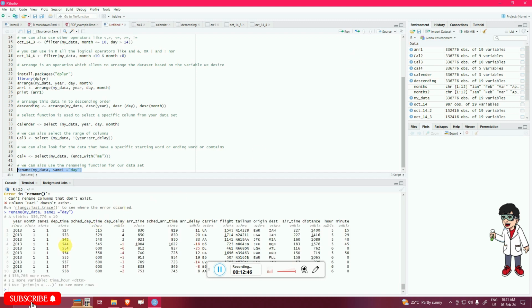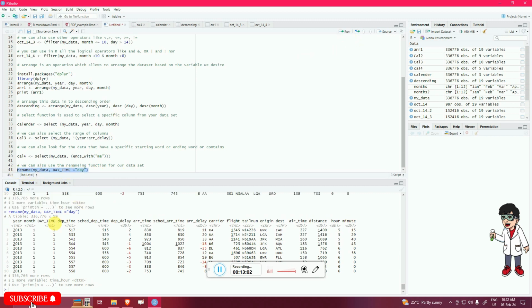As you can see here, the name of the column day is changed to same one. You can change it to something else, like day underscore time. You can do the same thing. See, day underscore time. The name of the column has changed. Just remember, the first thing is the new name, and the second thing is the old column name. So these are a few manipulations that you can do with your data.